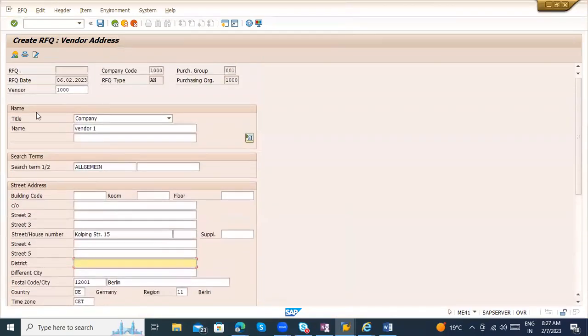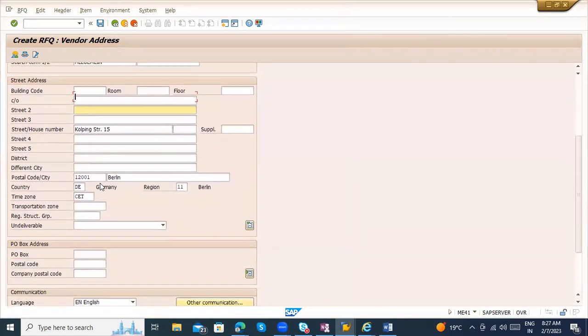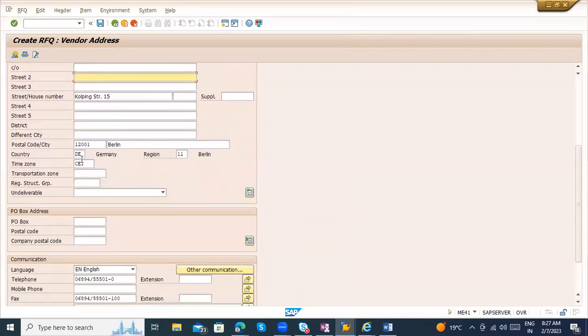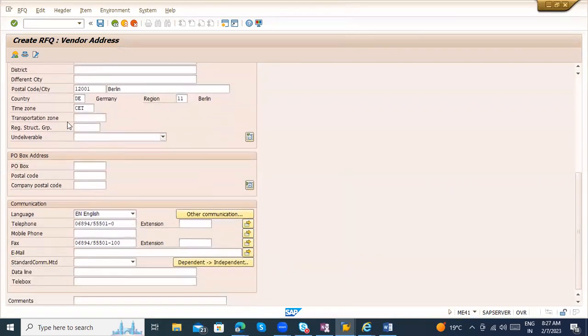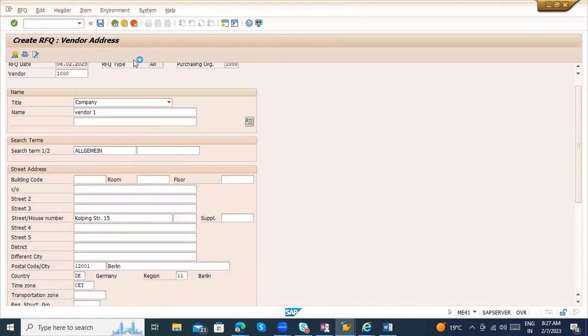And this is the vendor master record general data. What is the name of the vendor, and how can we search to identify this vendor easily in the SAP system? Building numbers, street and house numbers, postal codes, country, time zone, transport zone. Based on the transport zone, what will happen? Transport management: if it is going with different routes, how will it be? These are all the information entered here. Telephone number, mobile number, fax number, email address, all this information will be there. Okay, so now I'm saving this one.